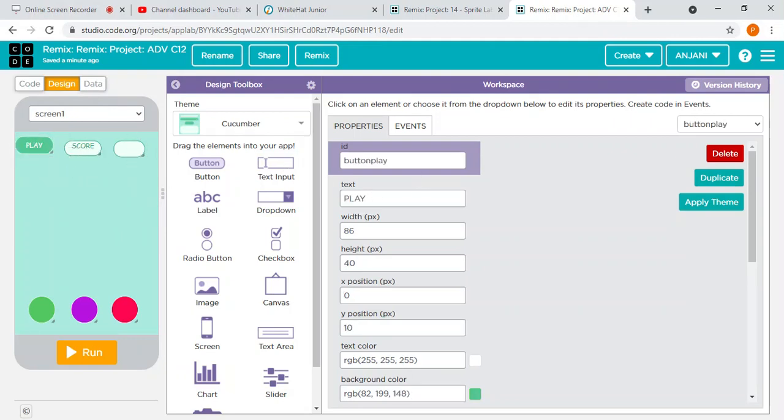In that button, change its ID to button play and change the text to play. Take a label, change its ID to score label and change the text to score. Here, another label, change the ID to score and leave the text empty.